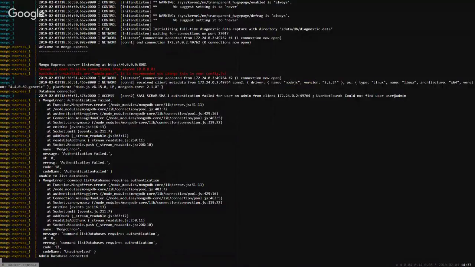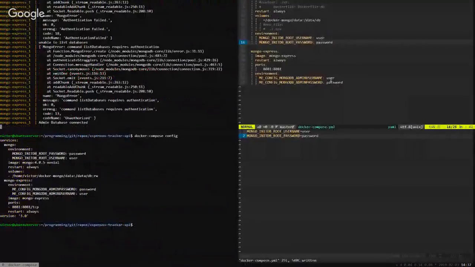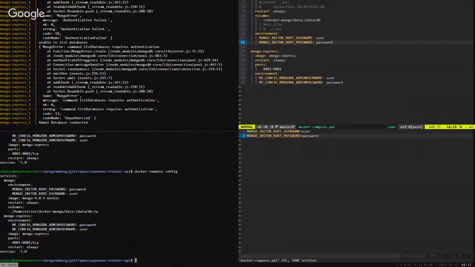Mongo authentication failed for some reason. And this is coming from the Mongo environment. So let's see what we got here. And they are actually matching here. So password. This is weird. Admin password. Maybe there is something I'm missing on the environment variables here. Environment.